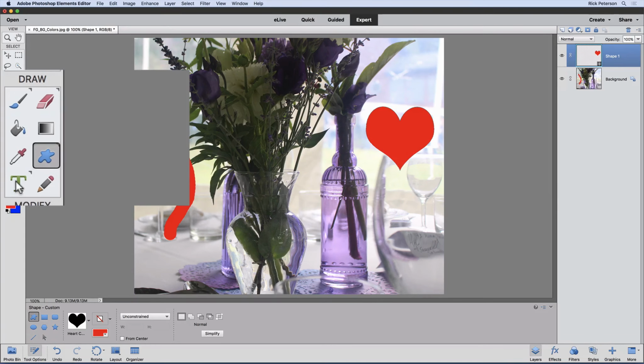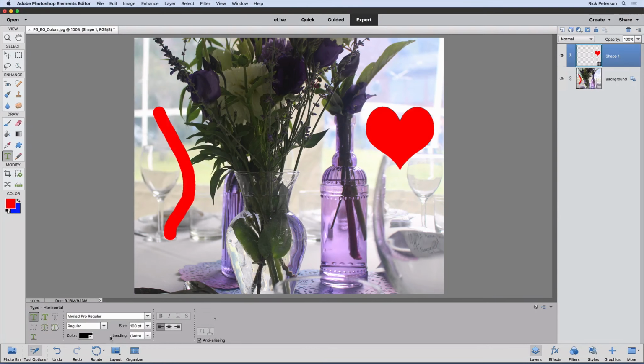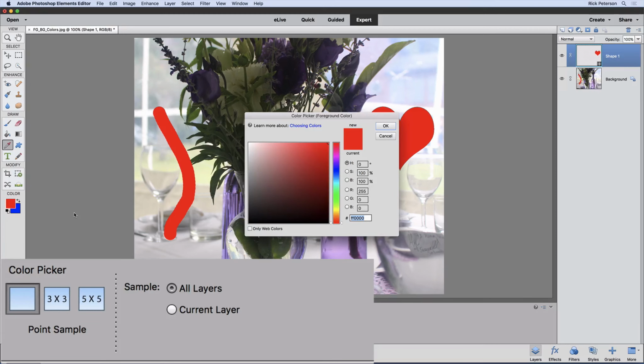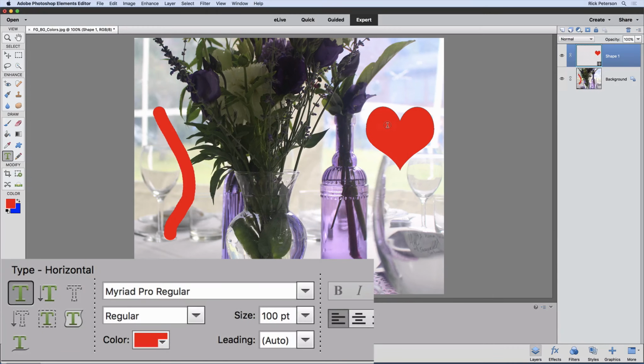And if I go to the text tool, now in older versions, when you would click on the text tool, the color would show up as red right away. I don't know if it's a bug in the last few versions of Photoshop Elements, but I've noticed that when I first click on it, it's black, the default color. So if I just click on the foreground color, and the color picker comes up, if I say OK, now you can see that my text tool turns to red.